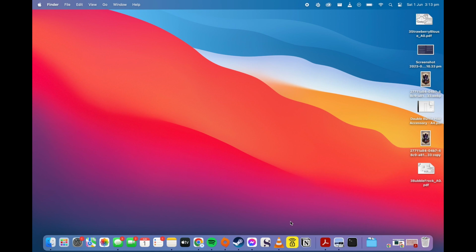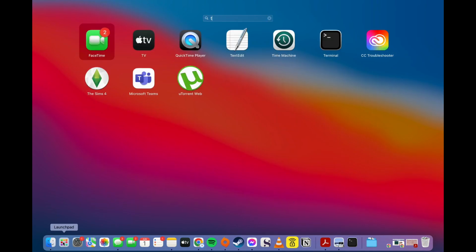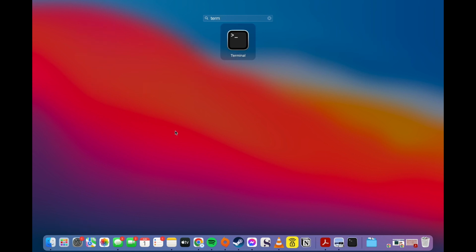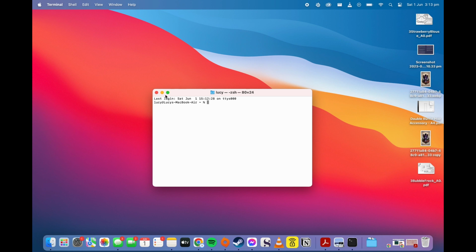We'll need to use the terminal to make this installation. So you can click the Launchpad and type in terminal, and this is the app to open. There we go. We can open that up. I'm just going to zoom in here.